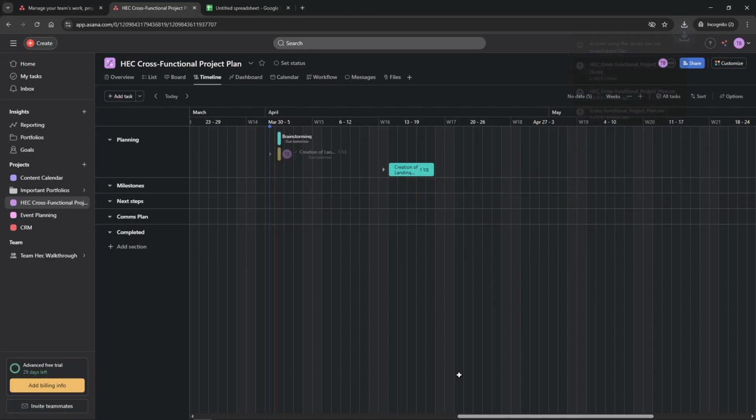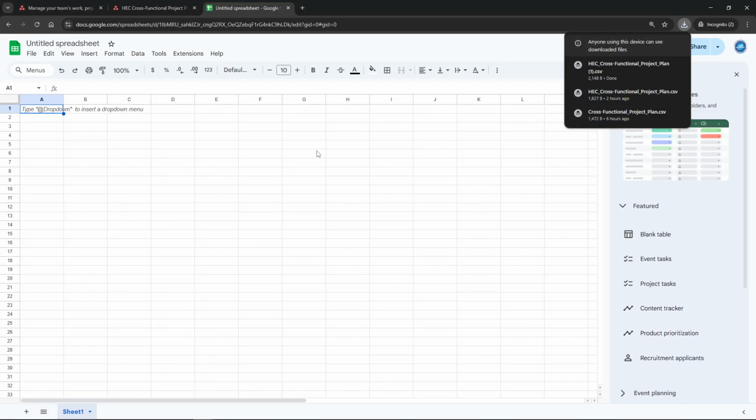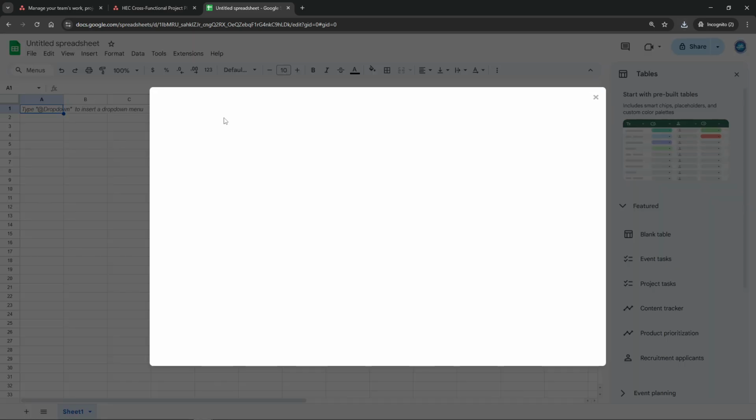After downloading the CSV file, it's time to open it. You can use Excel or Google Sheets for this task, both of which handle CSV files adeptly. Simply open your chosen program and import your downloaded file. This will allow you to view and manipulate the timeline data as needed.